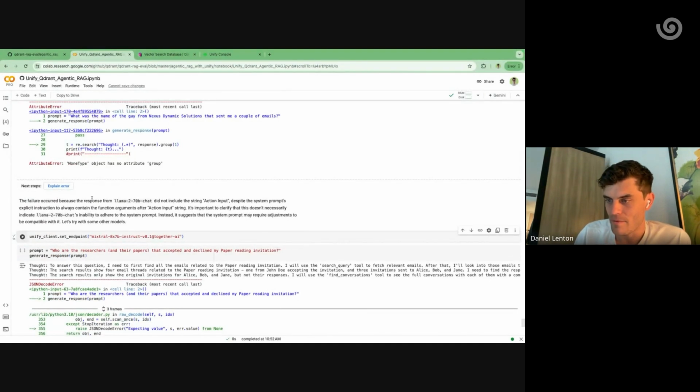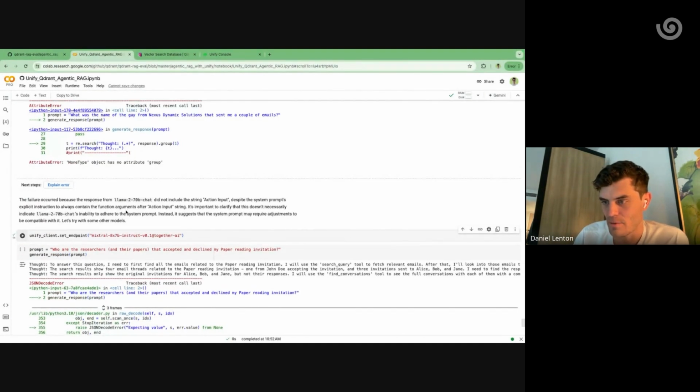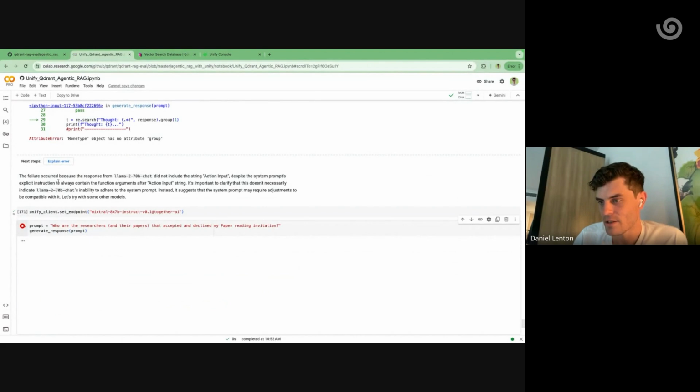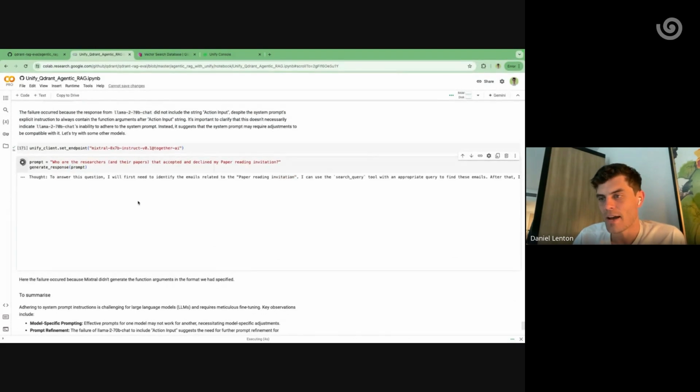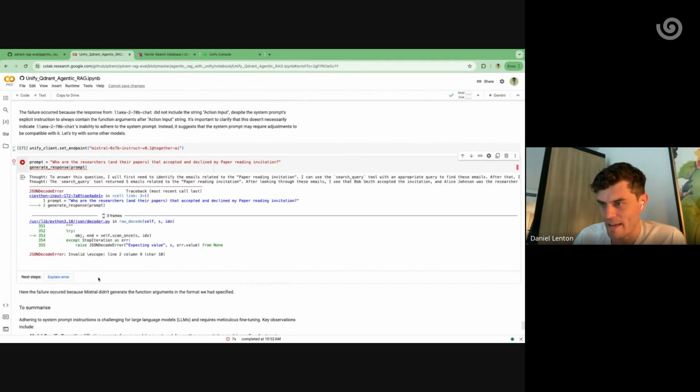What about Mixtral 7b? Again, a slightly smaller model. So let's ask this: who are the researchers and their papers that accepted and declined the paper reading invitation? And again, it starts with its thought correctly, but again, we get an error. And in this case, it's because Mixtral didn't generate the function arguments in the format which was specified.